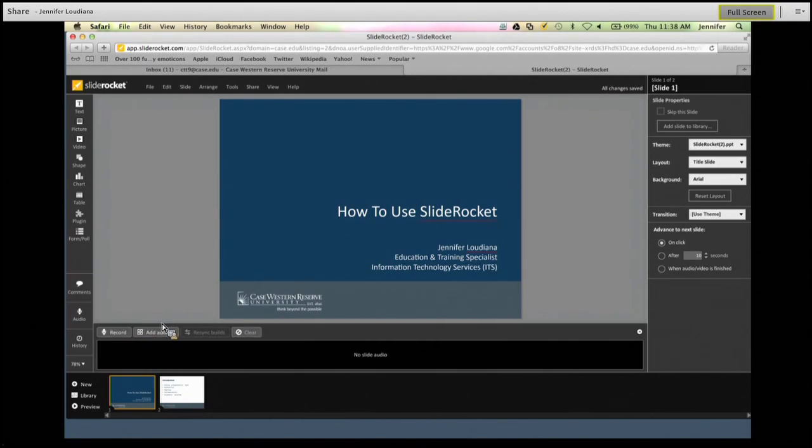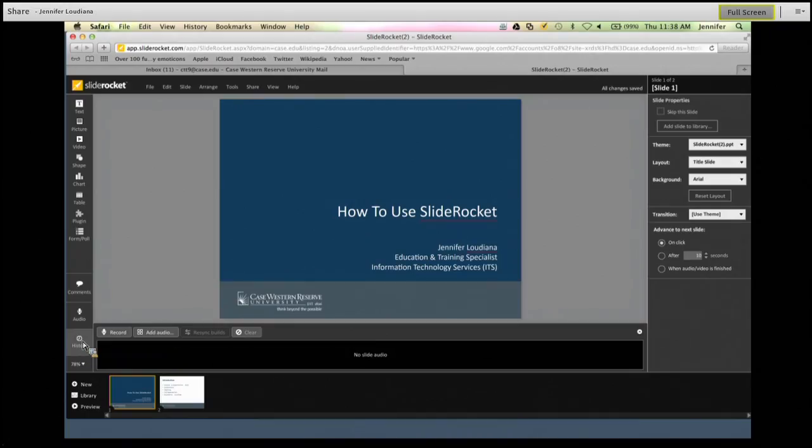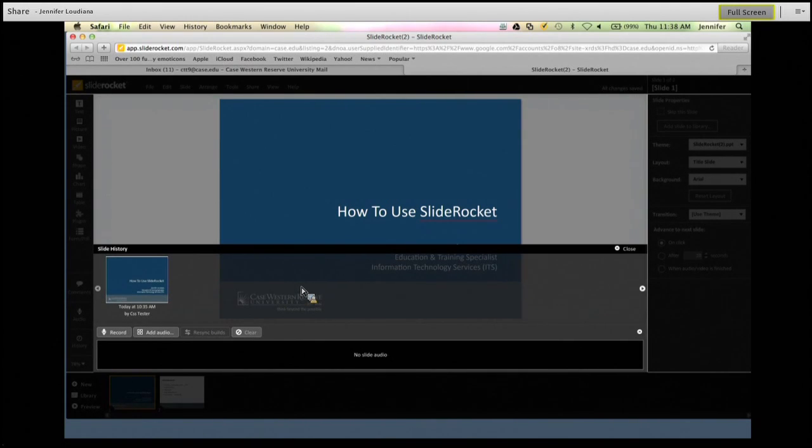You can also add audio. So if you have audio that you recorded somewhere else, at another time and you want to import that audio into this, you can do that and add it to your slides as well. The history option will allow you to see the history of each slide. So if I had made changes to the slide, maybe added audio, I would be able to see the changes in the history.